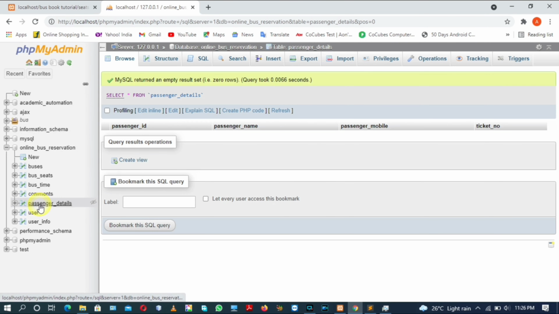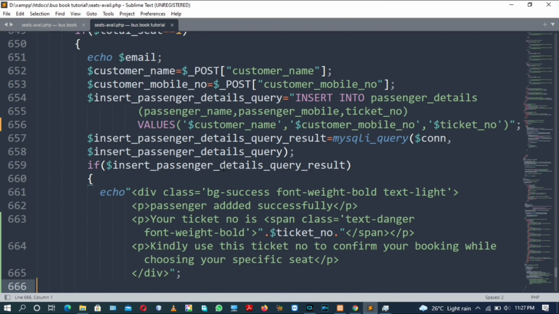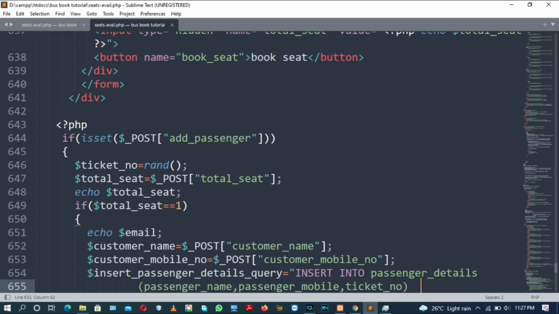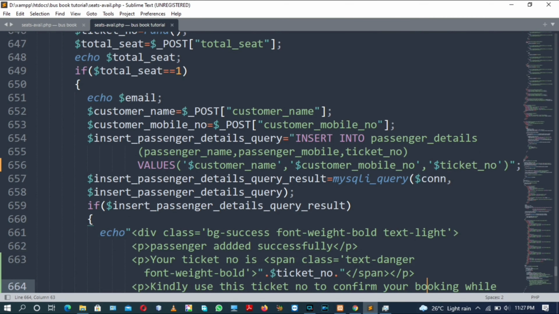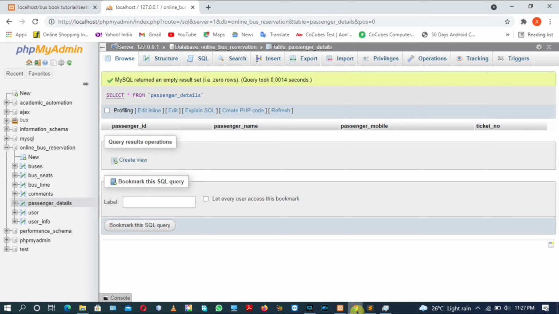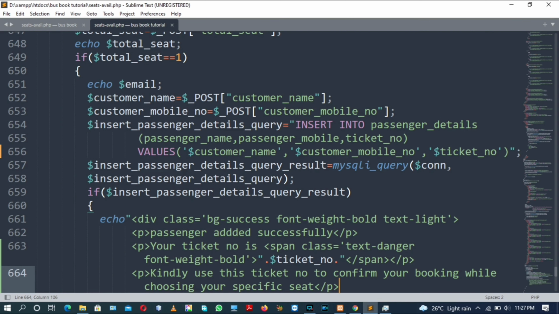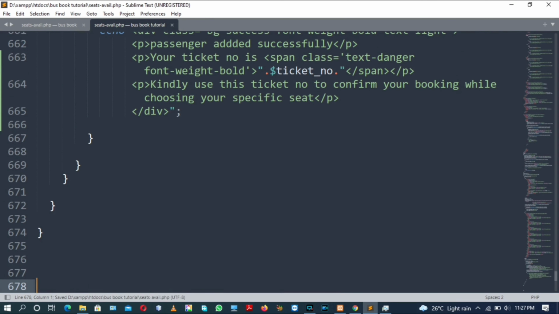No response. Data is also not coming into our database. So still some errors are available. Okay, if we set the post at passenger ticket random number, it should be suitable to find the customer name. Insert into passenger details: passenger name, passenger mobile number. Passenger mobile, okay, that's better. Ticket number, values: customer name, customer mobile number, and ticket number. Insert passenger detail query. All things are correct, but why is our code not working?